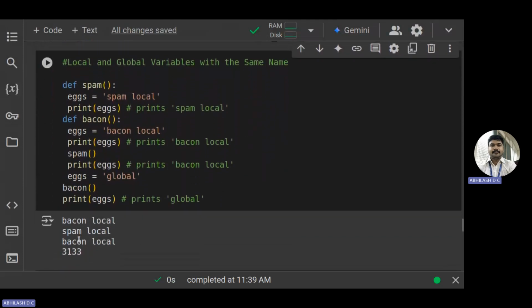It may be quite confusing. So, local and global variables with the same name, definitely. Previously, we used the same name. So here, what happens: execution starts from here, we go to bacon. In bacon, the X value is bacon local. So when you print the X, you print bacon local first, right?